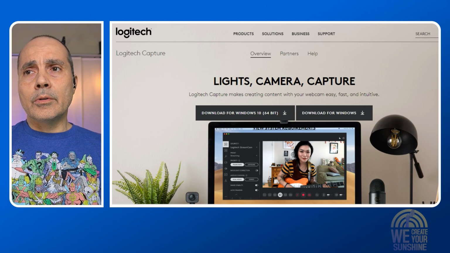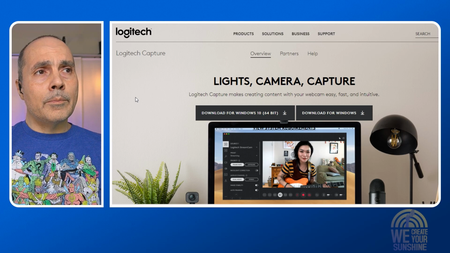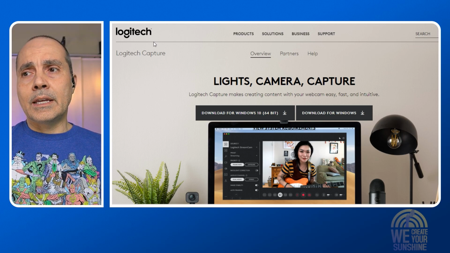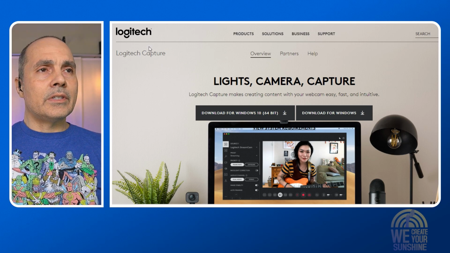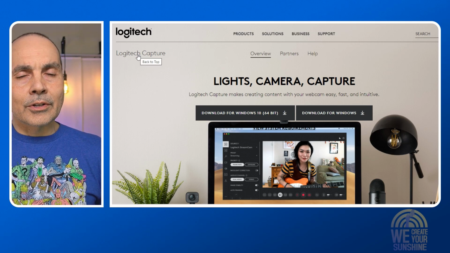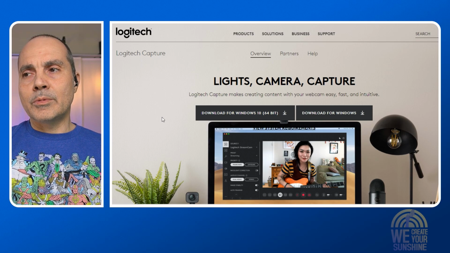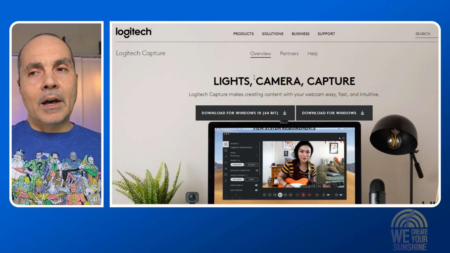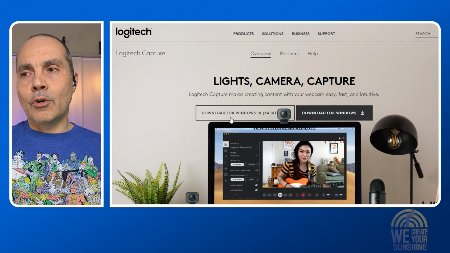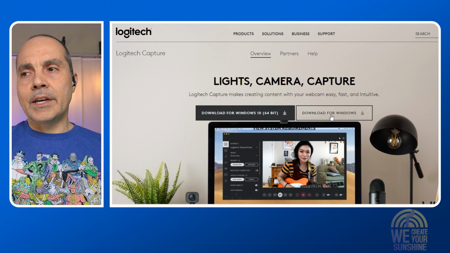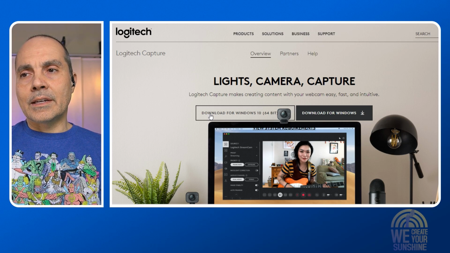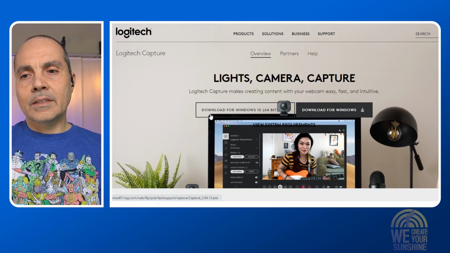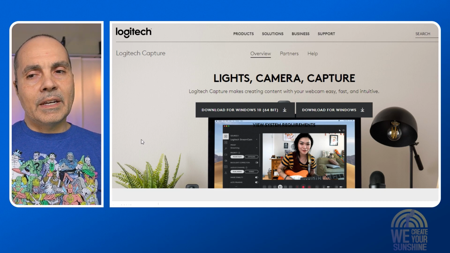If you Google Logitech webcam software, the name of this particular software is called Logitech Capture. A quick search engine search will pull you to this website. I am on Windows 10, 64-bit. So you select the appropriate operating system version that you intend to use. I'm going to download that, and it takes just a minute.